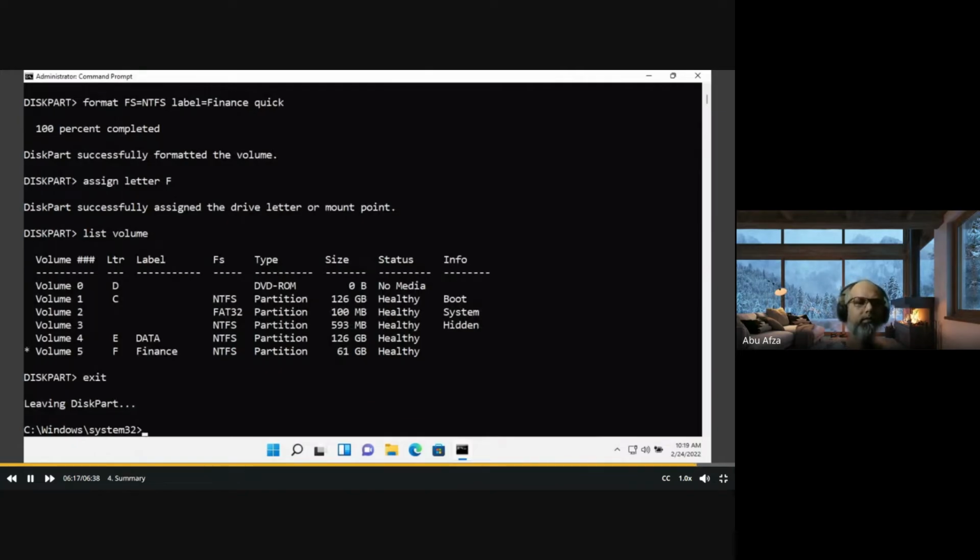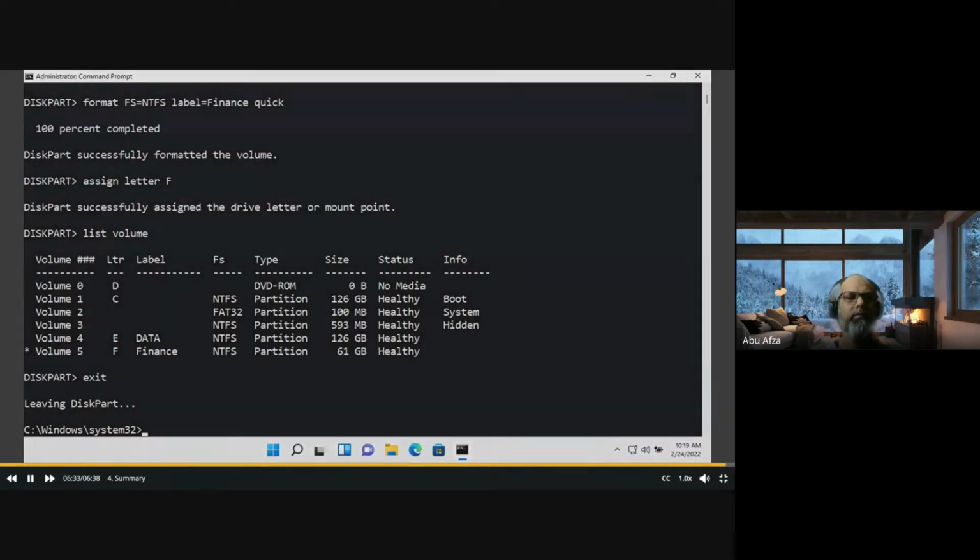That's it for this demonstration. In this demo, we showed you how to use the DiskPart command to create partitions and file systems on a Windows system. We first used DiskPart to create and format an MBR disk. We ended by using DiskPart to create and format a GPT disk.